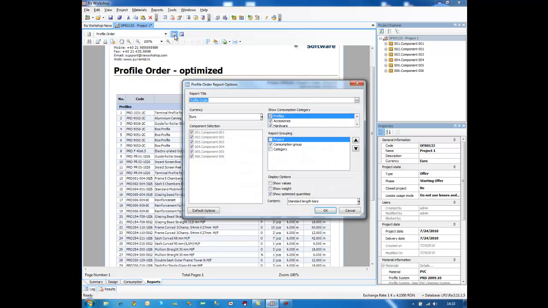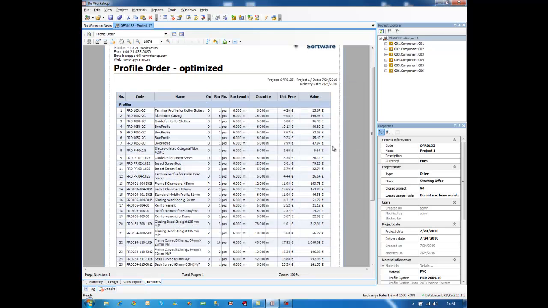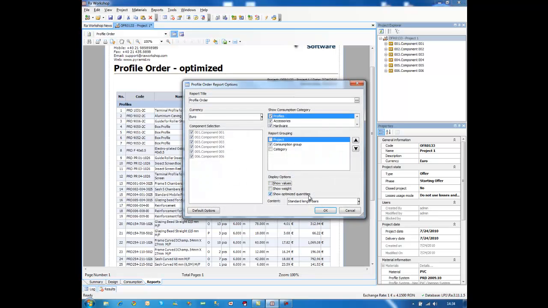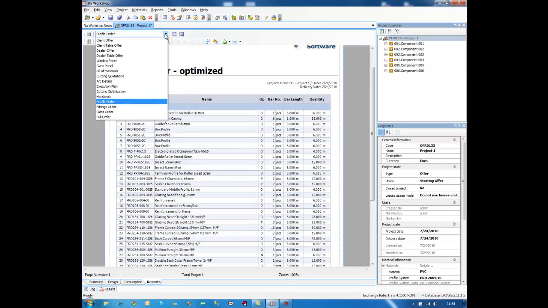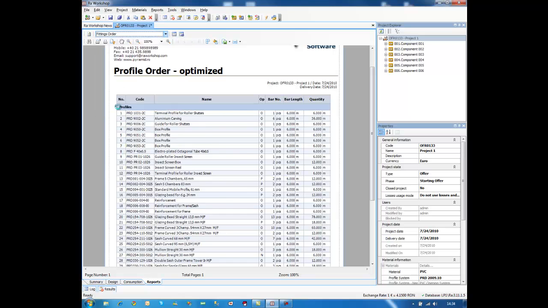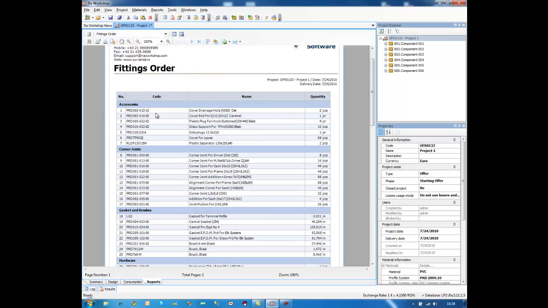If you access the options of this report, you will see that this report can be shown also with values, and you can see the price for each profile bar. In a similar way, you can have fittings order: code of the fittings, name and quantity. If you want, you can apply values to the quantities.